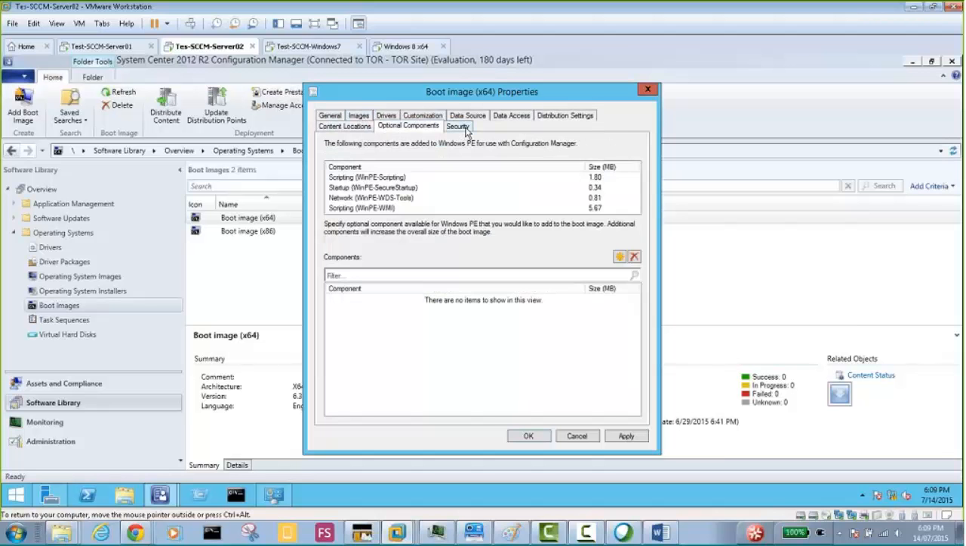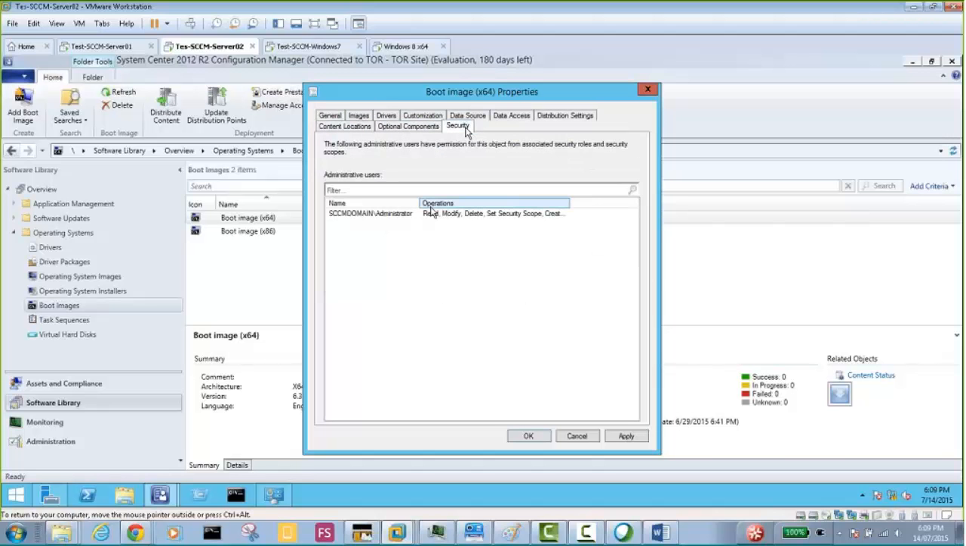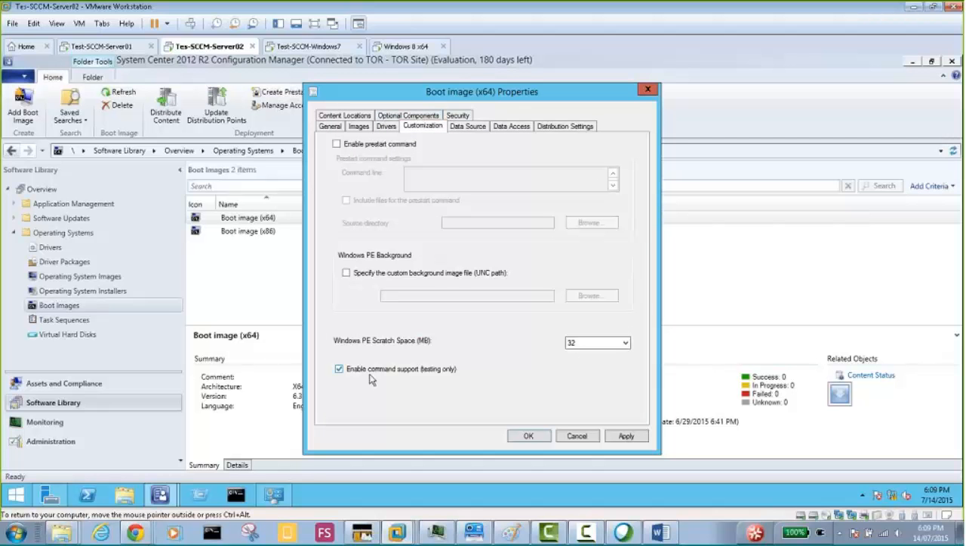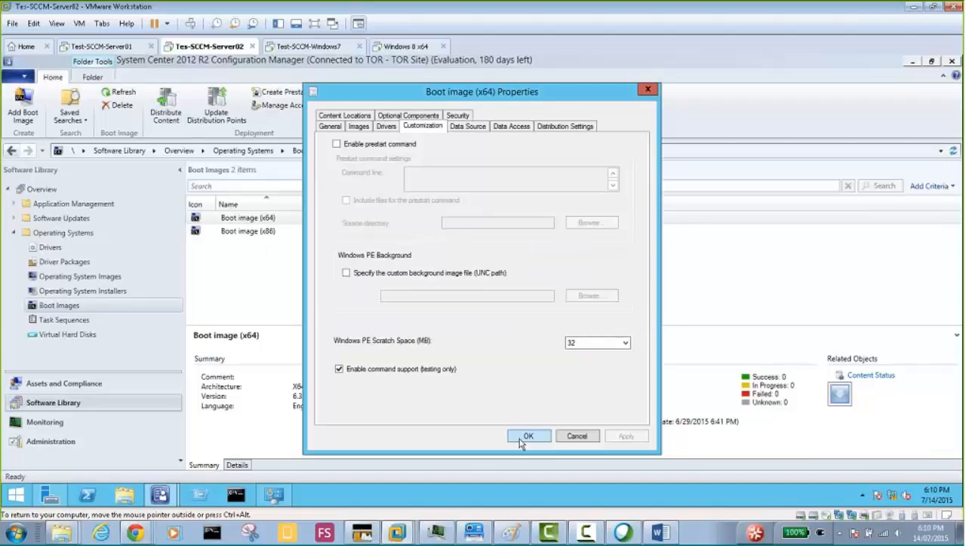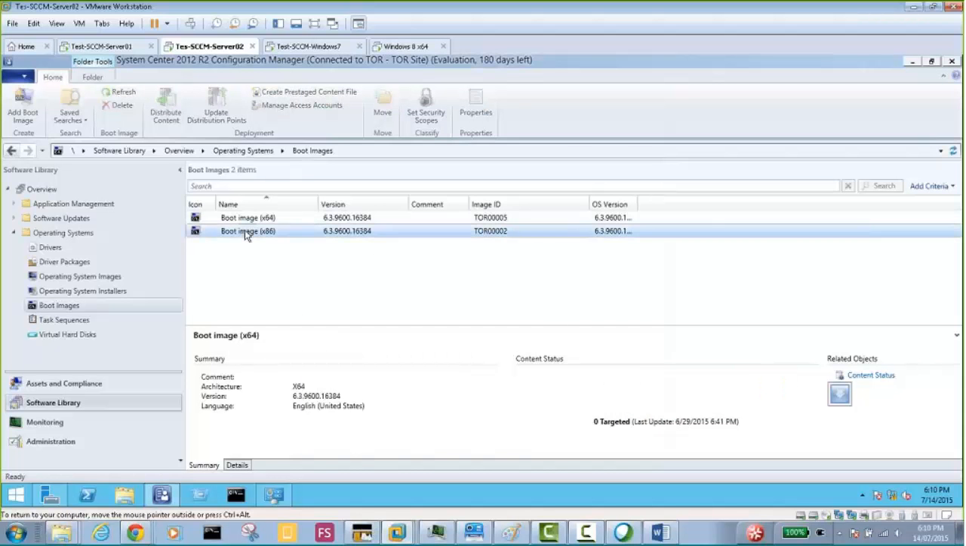Optional components, no, everything is there. Security, yes, I'm sure it's there. So we're good. Customization, we should just enable that. Specify the custom background, nope. Enable prestart command, nope. We don't want to start any command before the image is deployed. Okay, apply, press no here. We don't want to distribute this image to the distribution point now. We're going to do it together when we configure the second one as well. So click no here. And press okay.